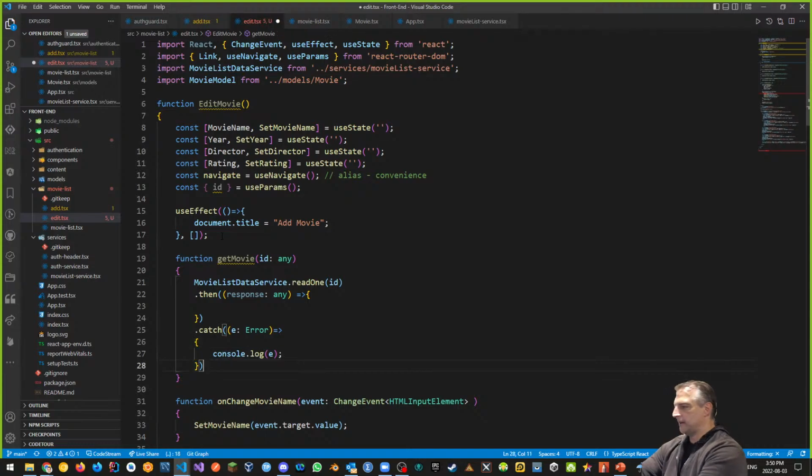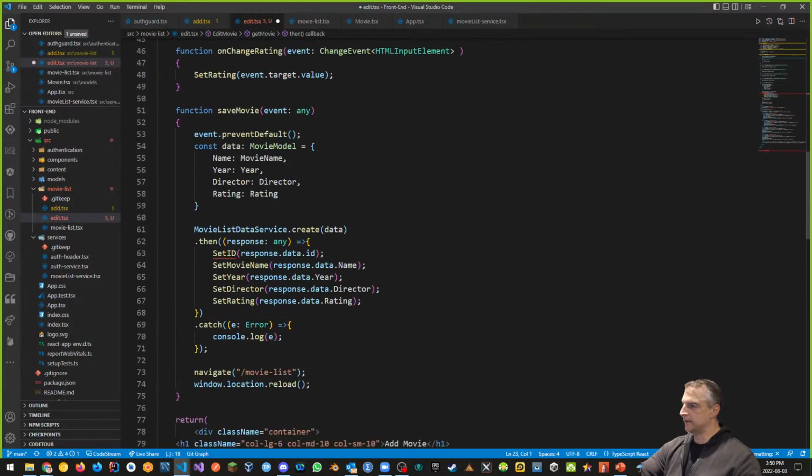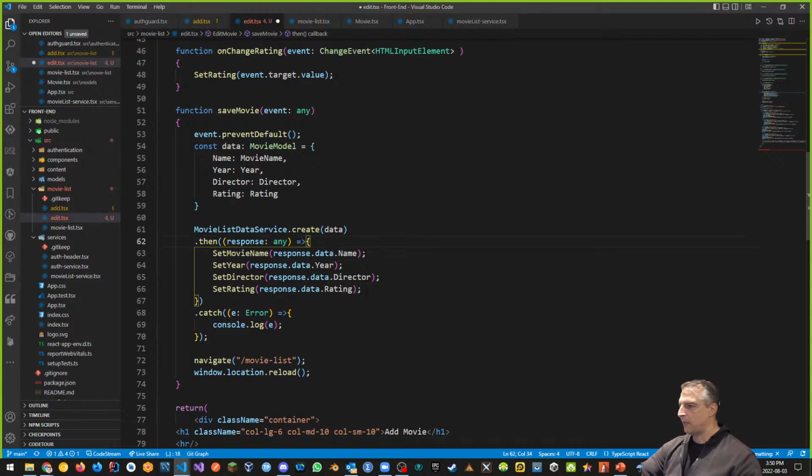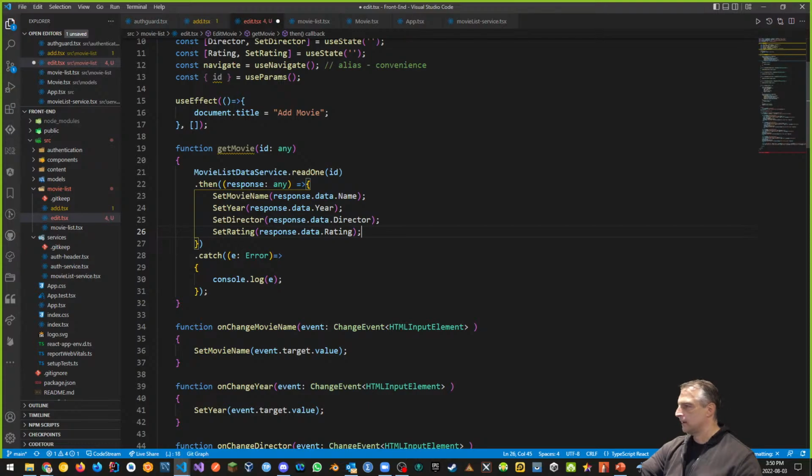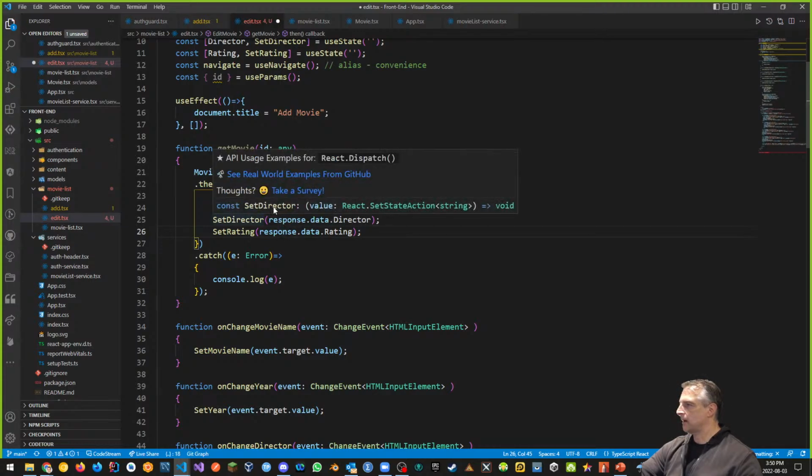All the same stuff as we did before, but this movie list data service, I want to set all that stuff up again, just like we did down here. So this set stuff that we're going to do, other than the ID, because we don't need the ID anymore. I want to set all of this up here. So I'm going to say set movie name to the response.data. Now, this is interesting.